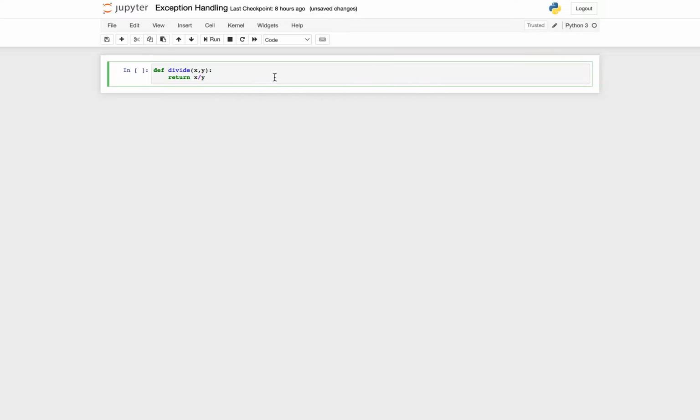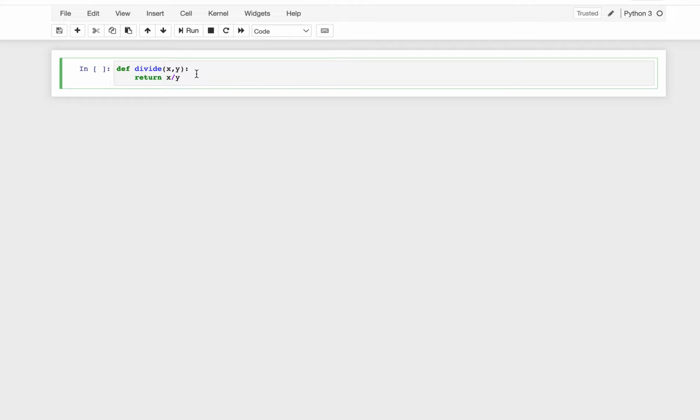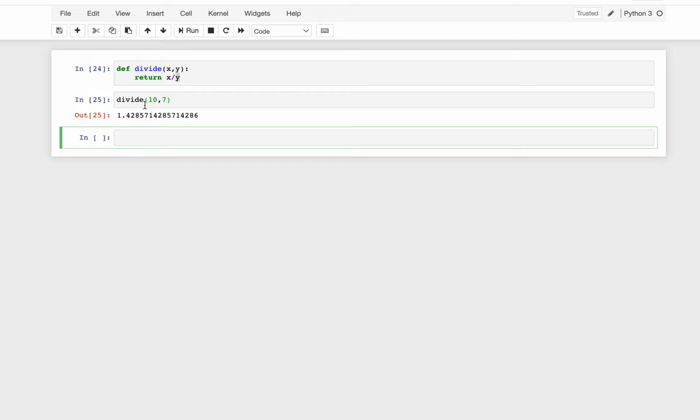So we'll be using a pretty simple test case for this. We'll just be creating a division function. This function takes an x and y as input and then returns x divided by y. So let's go ahead and run that. And we'll just call this division function. Let's just pass in two random numbers. We'll pass in 10 and 7. And you can see we get about 1.4, so this function is working as intended.